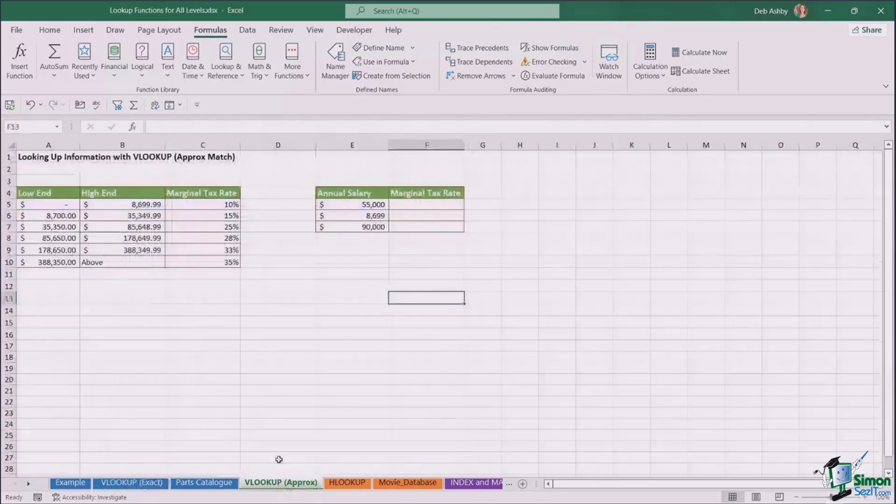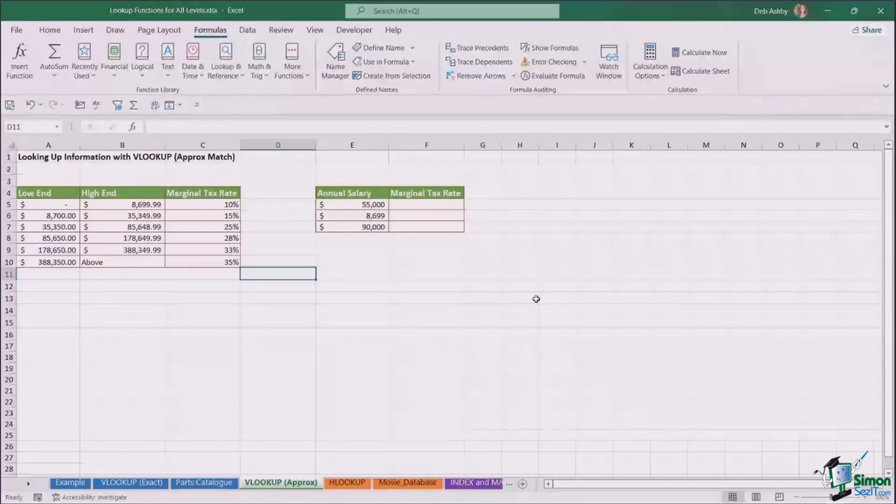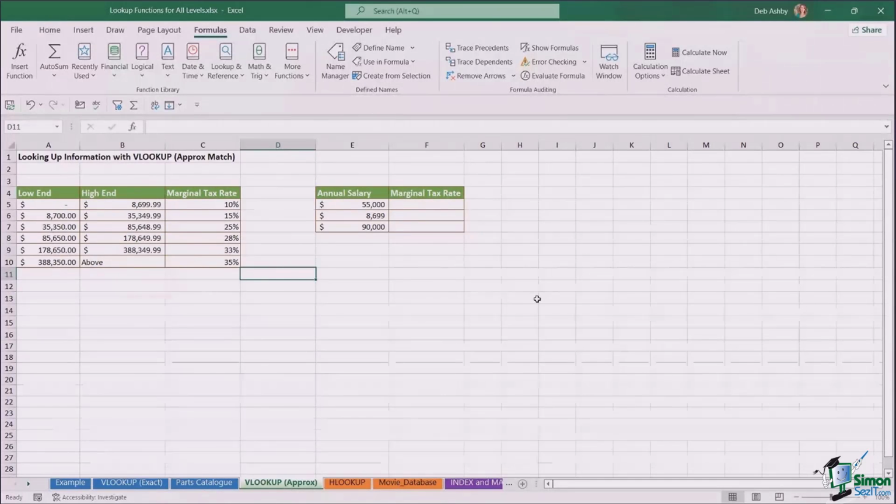Let's move across to taking a look at an example of that true argument on the end. So the last VLOOKUP we did, we had false on the end. That's when we're doing an exact match. We're exactly looking for the part number in the table. But in this example, we can't do an exact match. So let's take a look at it.